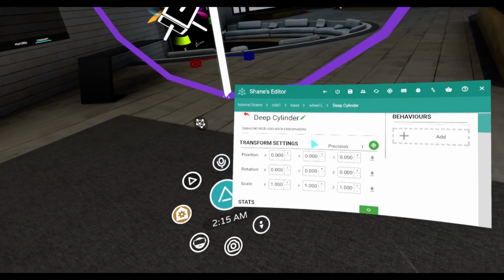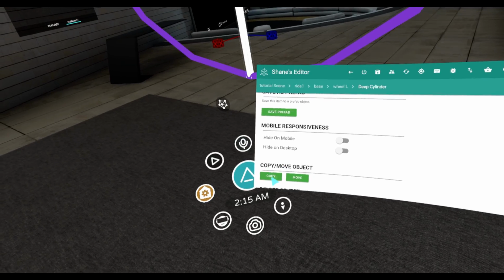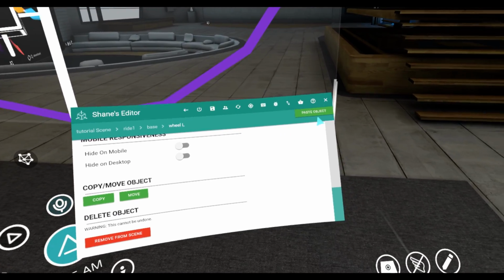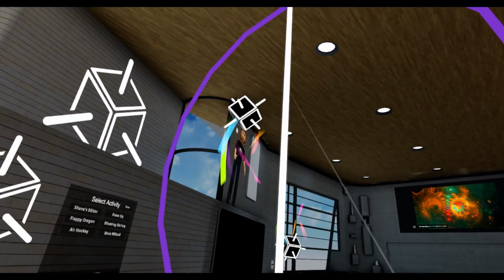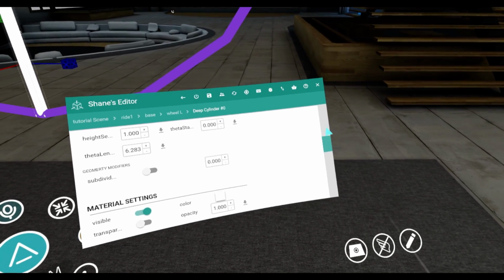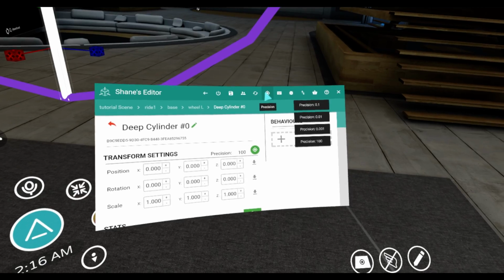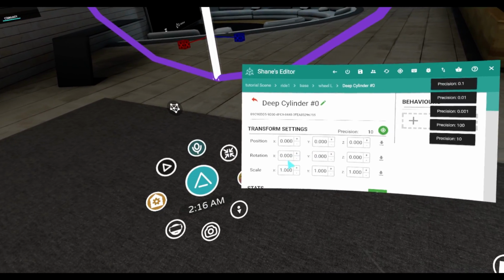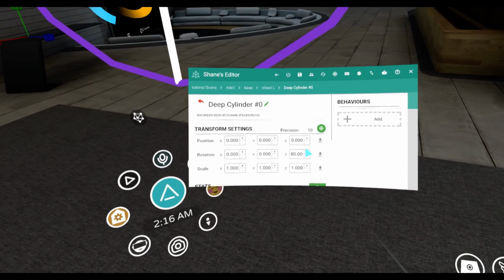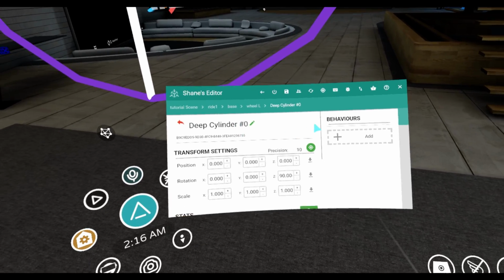I'm just going to copy it. Now copying it will make an exact replica. If I put that in wheel left and paste it, there's now 2 cylinders there exactly the same. So the second one I'm going to rotate, and if I put the precision to 10, and I think it's the z-axis, change that to 90. There we go, we've got spokes in our wheel.